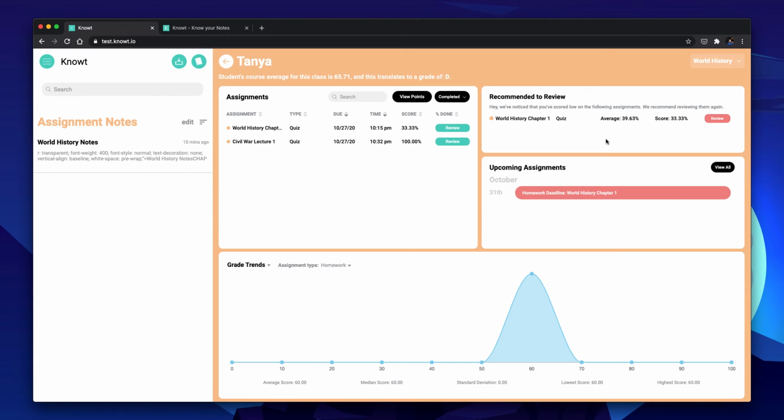So actually this dashboard we share between students and teachers. So when your students log into the app, they'll actually be able to click on the class and they'll be taken directly to this dashboard where they'll be able to see their data. So on the bottom, you can even see grade trends. So this is something that we've added specifically for students. So you'll be able to see how they're doing on specific assignment types.